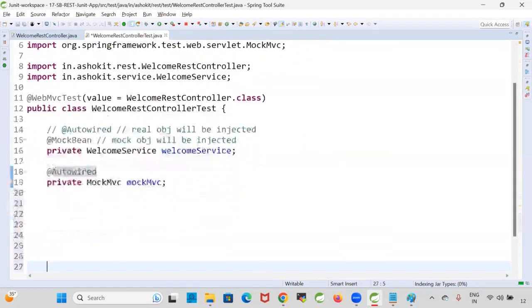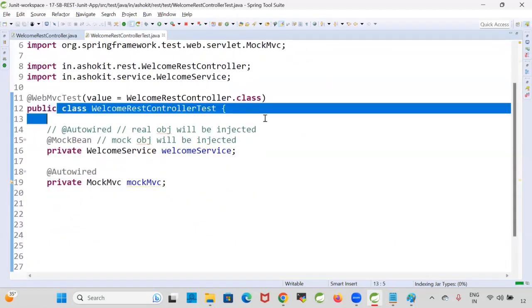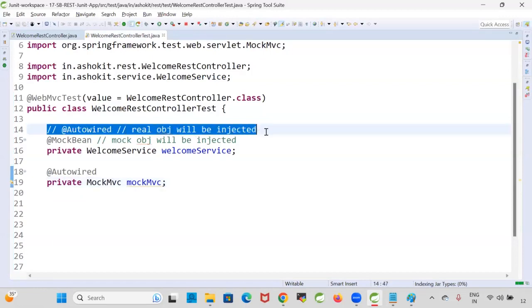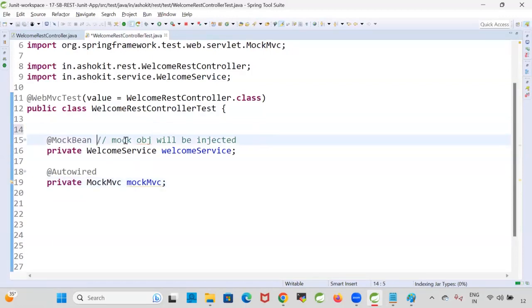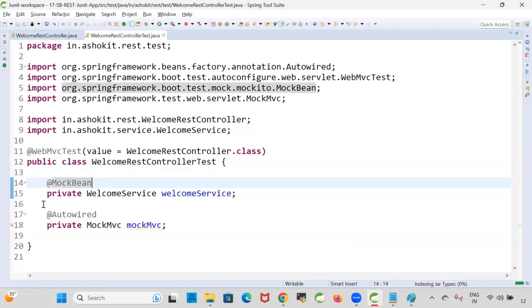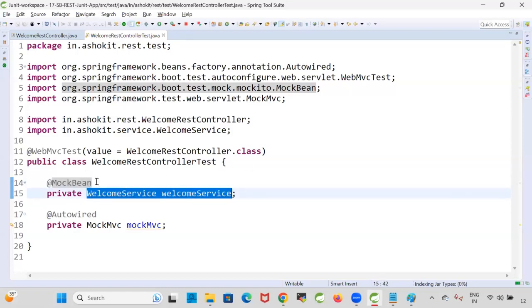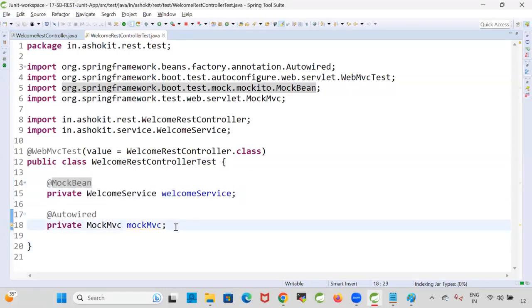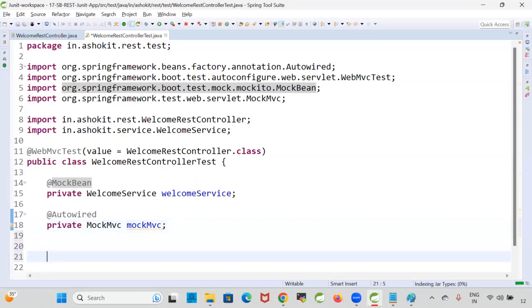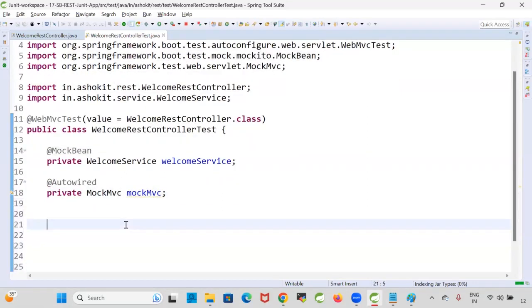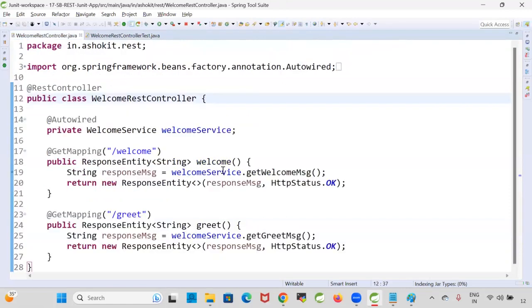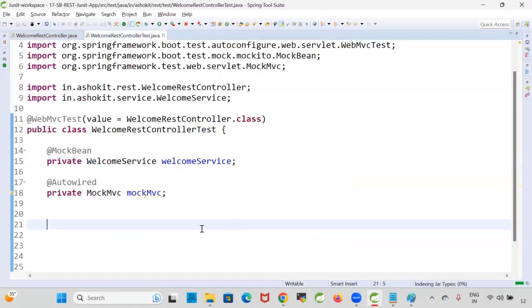Now fine, I have taken the test class and I have injected the dummy object for that. By using @MockBean, I'm injecting the dummy service object into the REST controller. By using this annotation, the dummy welcome service object will be injected into the REST controller. MockMvc is used to send the request. Now let us implement unit testing for that method. This method is the welcome method. Okay, test welcome. Public void testWelcome.